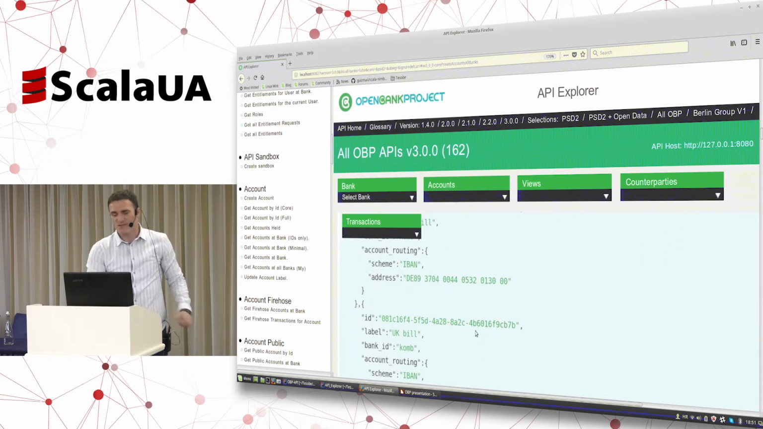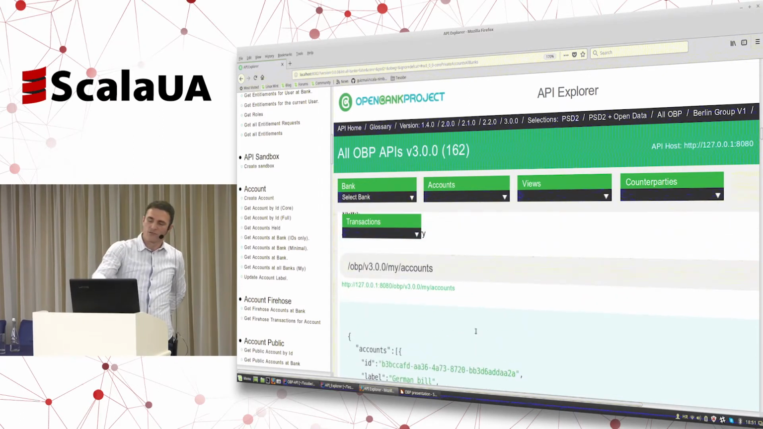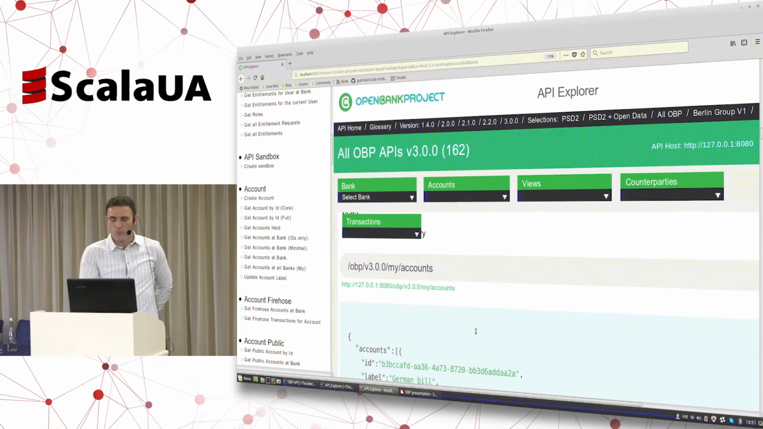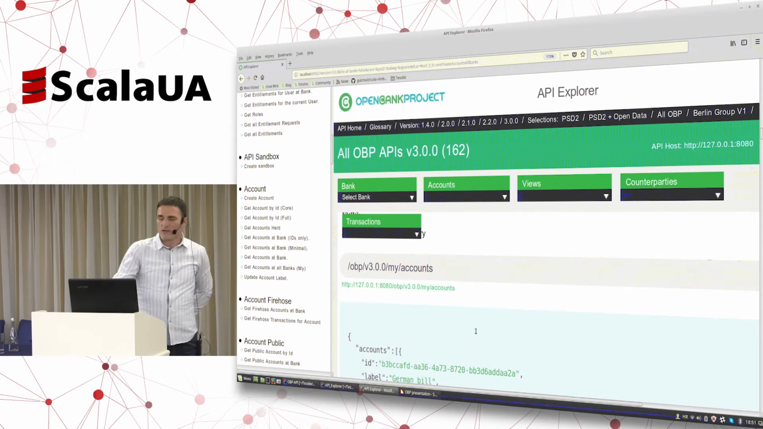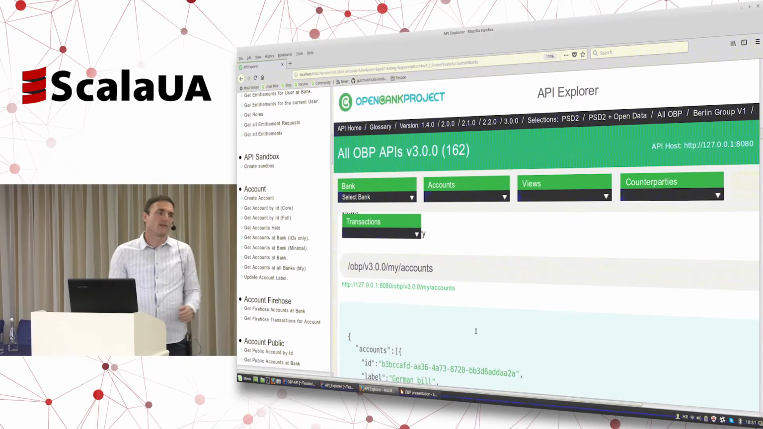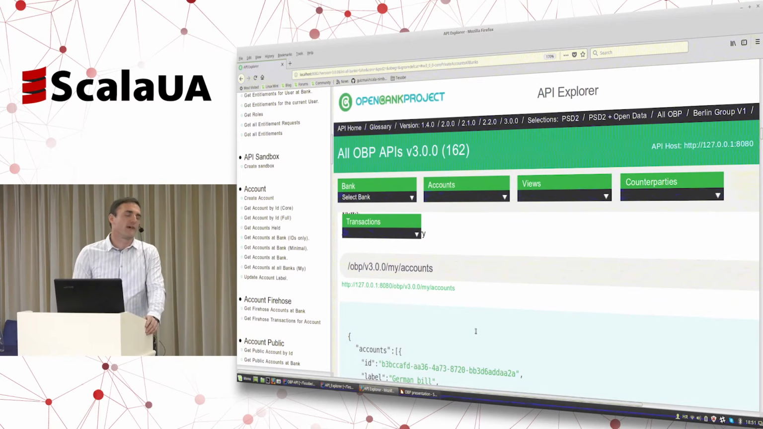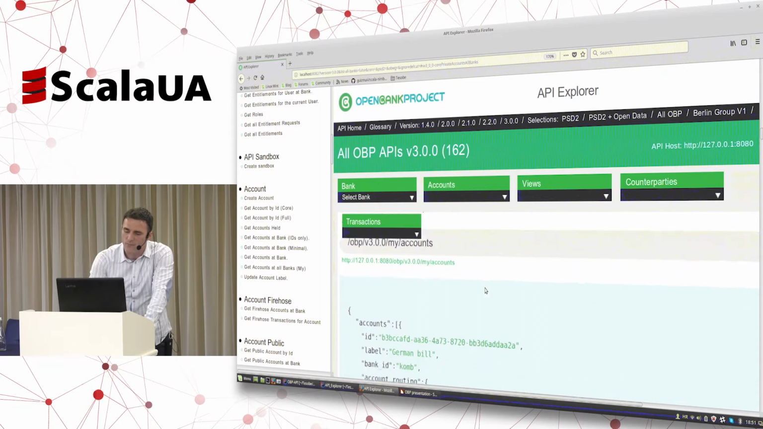This response is a JSON response, and under the hood of this API Explorer, what happens is a real RESTful API call. We can do that, of course, with any RESTful client, with curl or whatever, with Postman. But we use API Explorer because it's easy to see. It's some kind of documentation about our API endpoints.